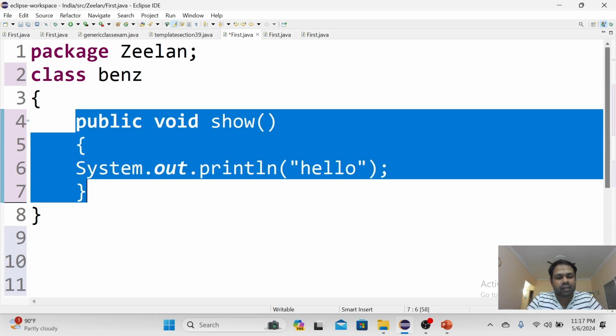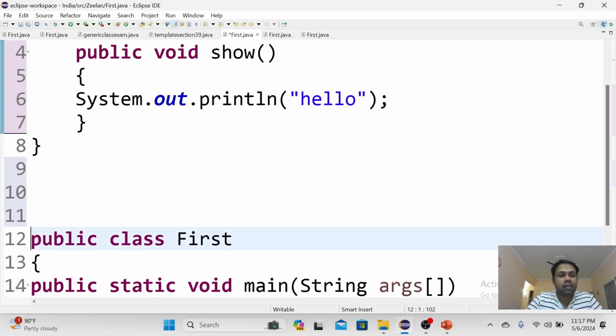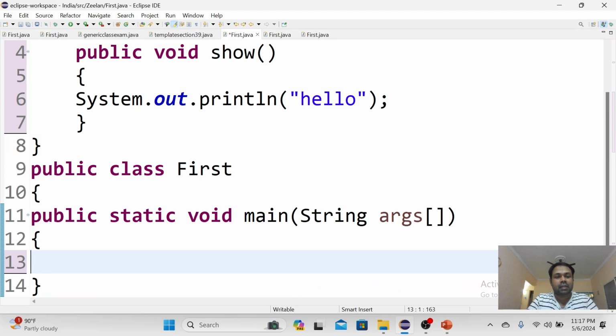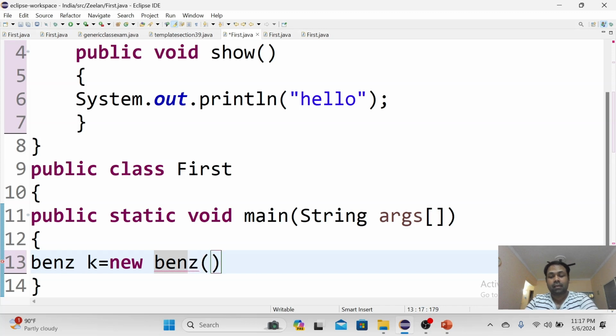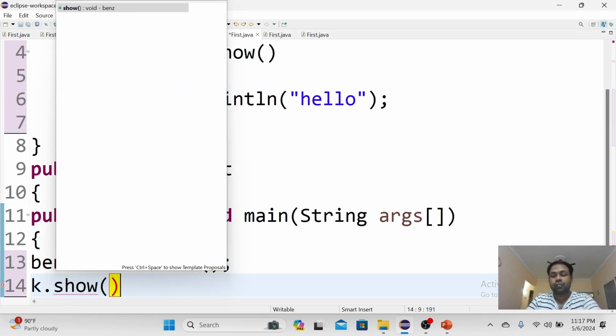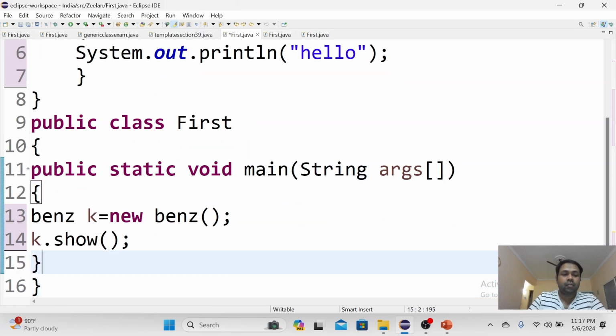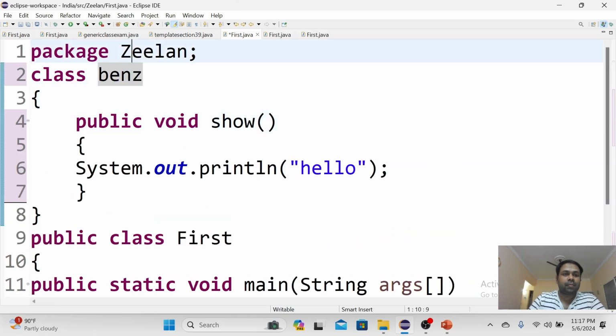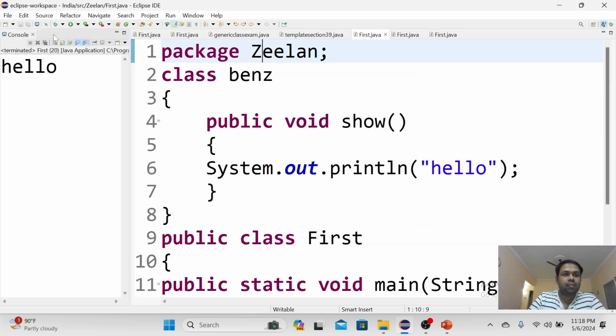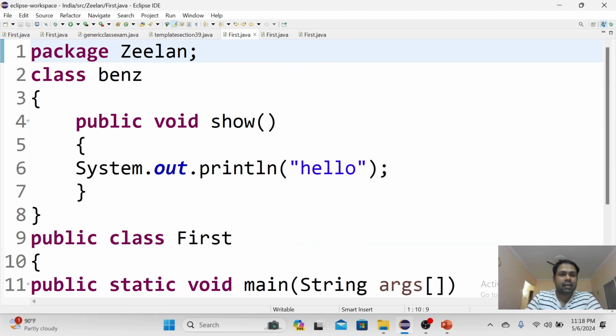Now this is the method, and we call it a property of a class. In order to access this property, we will create an object in some other class like this: Benz k equals new Benz. The object is created, so how do you call that method? k.show, and your program is completed. If you run this program, the output you get is the hello message. This is about method access, as we did in earlier videos.